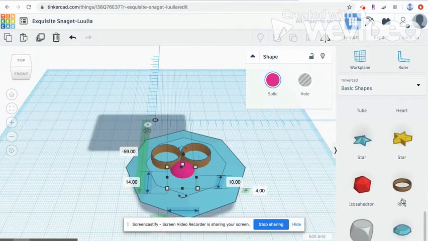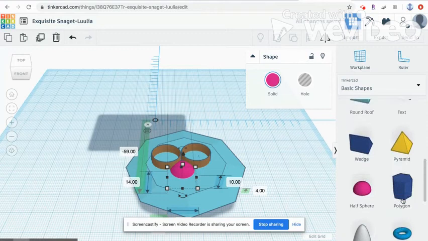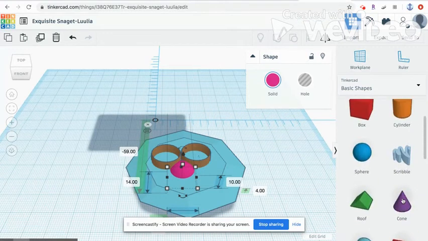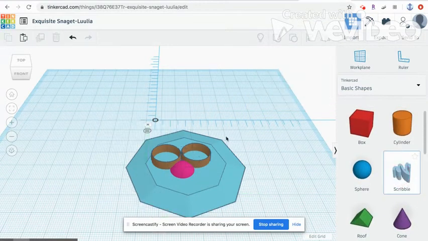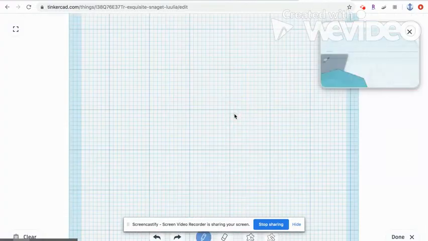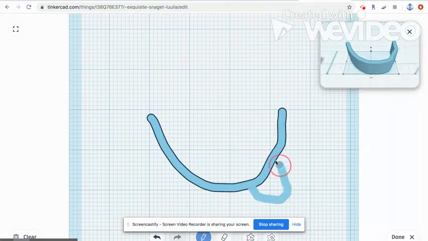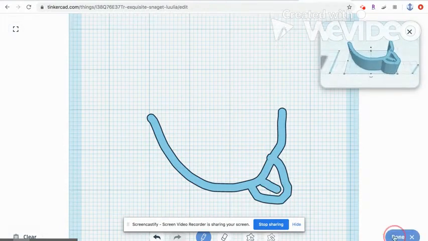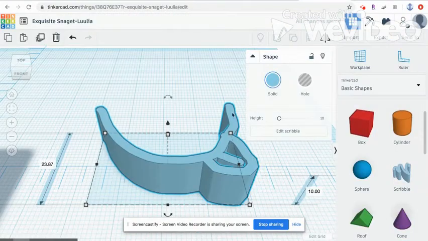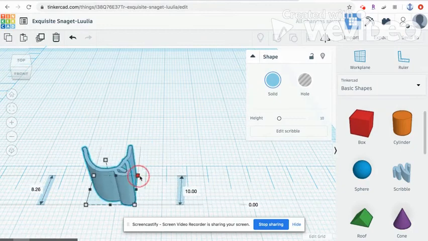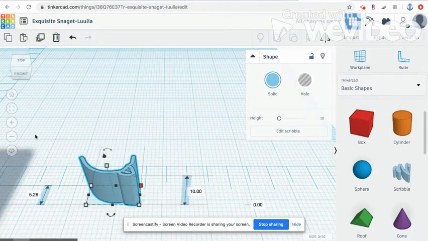My next step is going to be maybe a smile or a frown, whatever you would like to use. And I'm just going to use my scribble tool to create a smile. So I'm just going to make a big happy face with maybe a tongue sticking out. So now I'm going to click done. And you can see my big smile right up there, but that's pretty large for my face. I'm going to make it a little bit smaller.